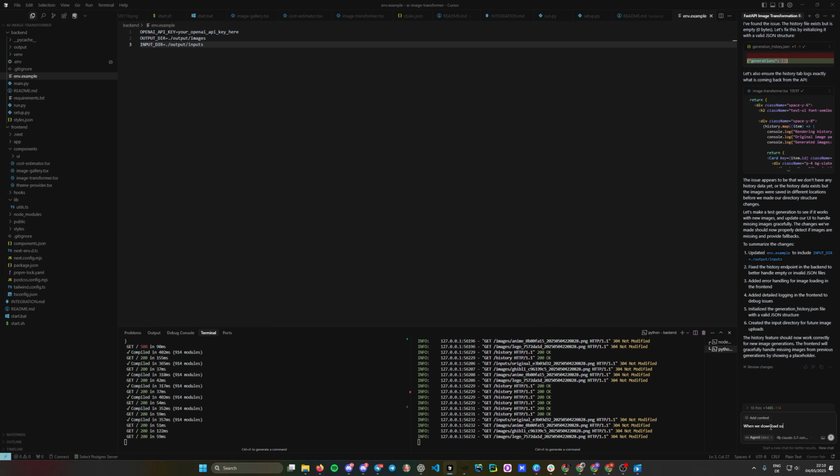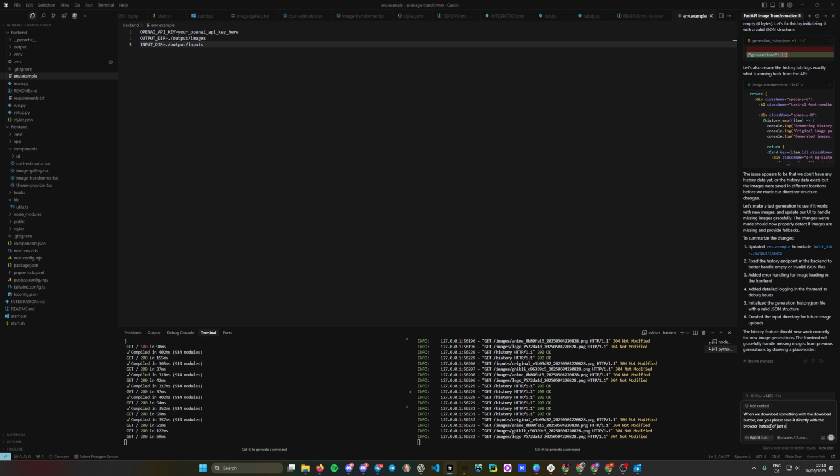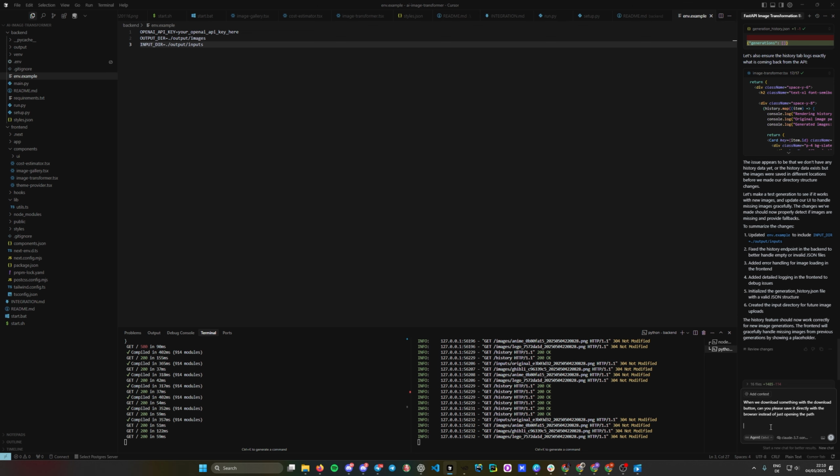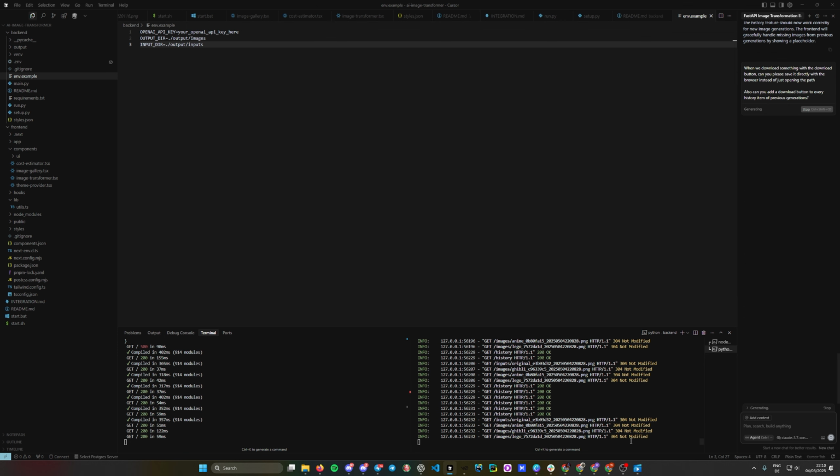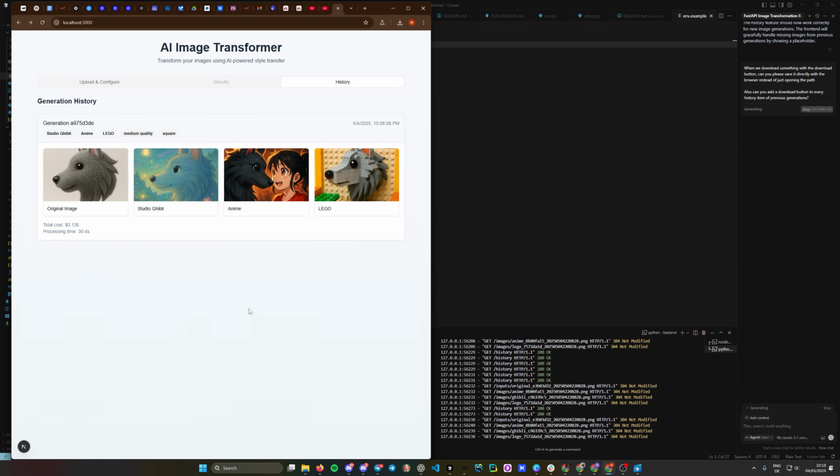When we download something with the download button, can you please save it directly with the browser instead of just opening the path? Also, can you add a download button to every history item of previous generations? That should be very simple to achieve. It should just change this front end here and also the results front end, and after that, I think we are pretty much finished with our project. So yeah, let's do that.